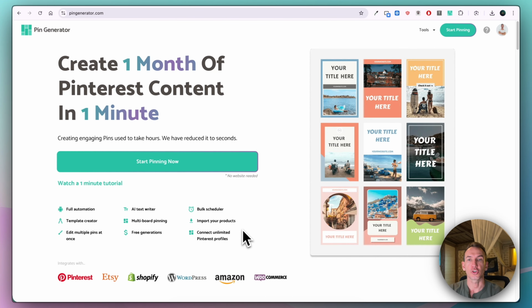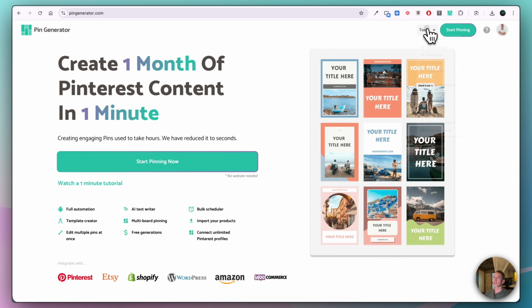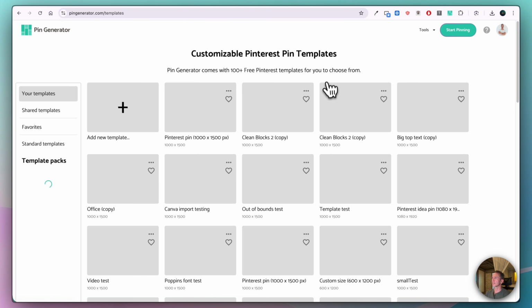Hey guys, I'm going to show you how you can create your own templates in Pin Generator so that you can get the perfect setup for your Pinterest automation strategy, as well as how to import templates from Canva. So if you like templates in Canva, you can easily import them into Pin Generator. So let's get going. You can go to the Tools section, open up Templates.